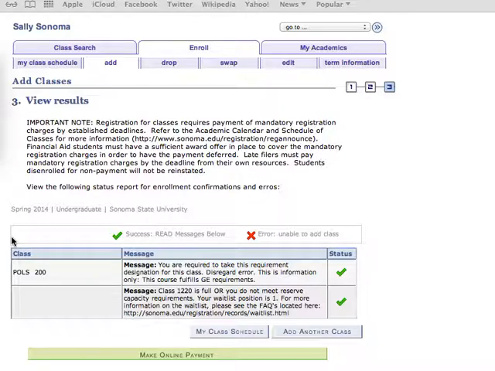Alright, and once we finish enrolling, it takes us to our favorite success, green check mark, green messages below, or the red X of error, unable to add class. So here's where the message comes in really importantly. So for Polls 200, we know it was a waitlisted class. We requested to be waitlisted, but we're seeing this green check mark and that yellow triangle is gone.